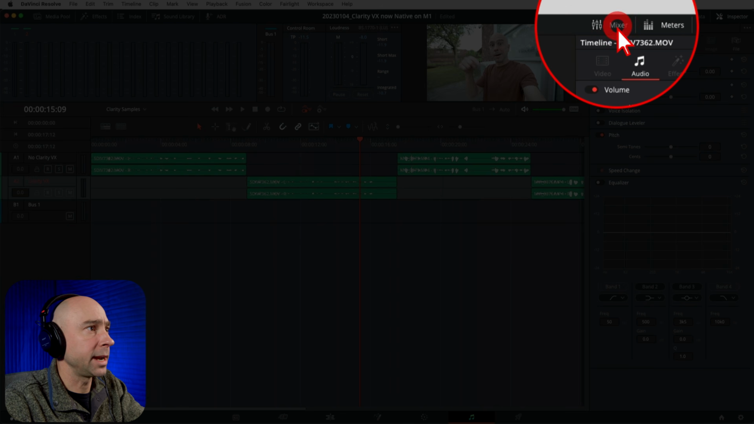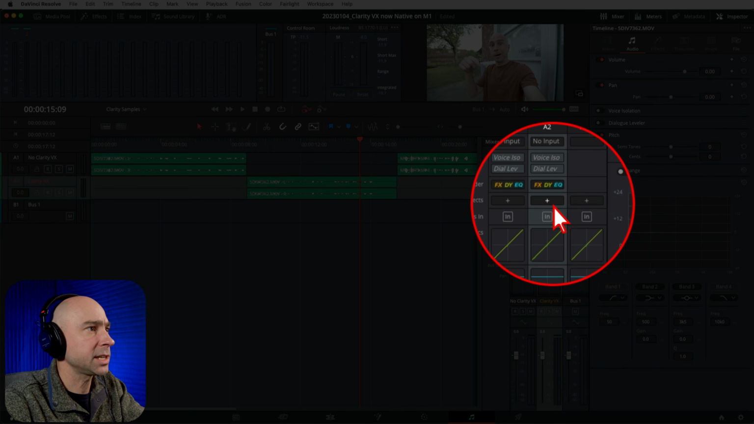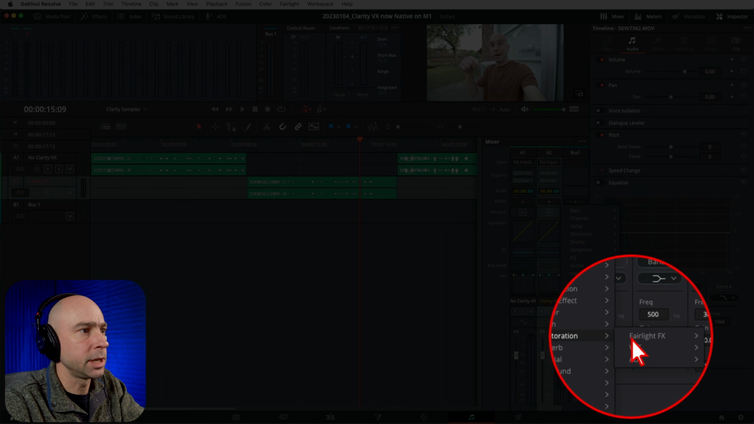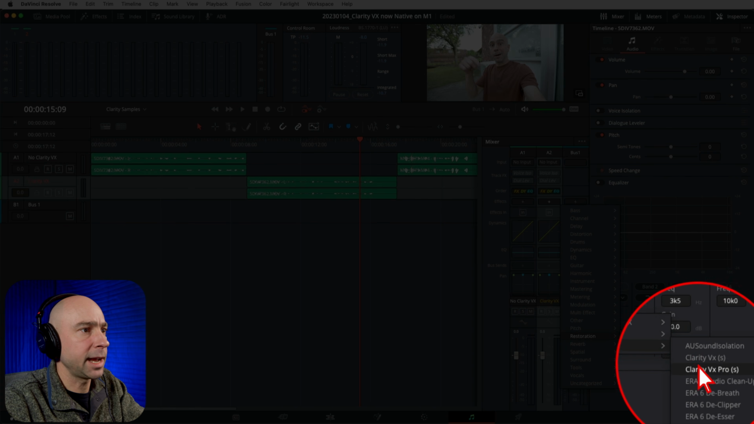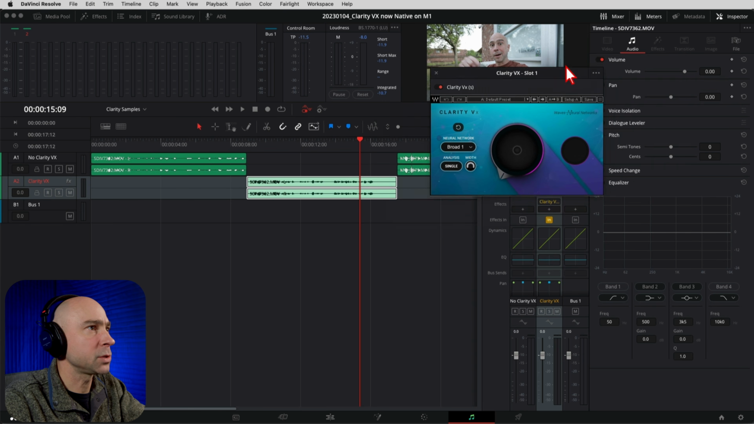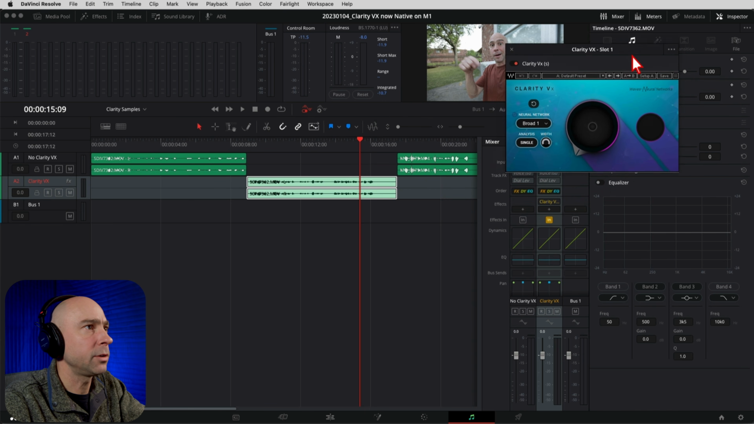If you don't have your mixer open, right here at the top, we're going to go to the effects section, click on the plus. We're going to come down to Restoration AU, and we have Clarity VX, and that's what I'm going to add on. So go ahead and click that. Now, once you click that, we get this window, which is our standard Clarity window, right?